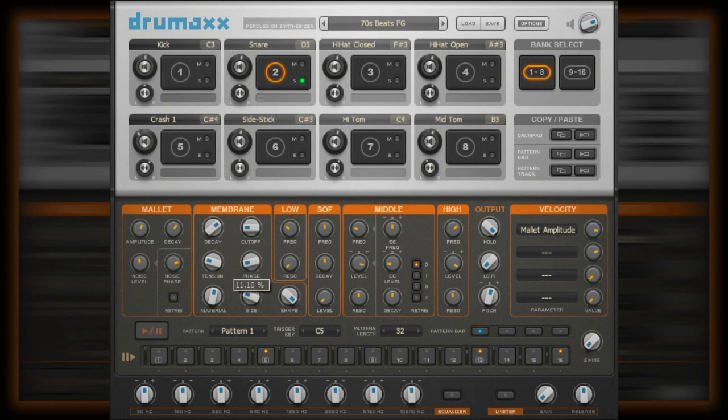The material parameter will control the emulated brightness of the material used on the drum skin. Increasing this value will result in a brighter sounding skin, whereas, of course, a lower value will result in a duller sounding skin.